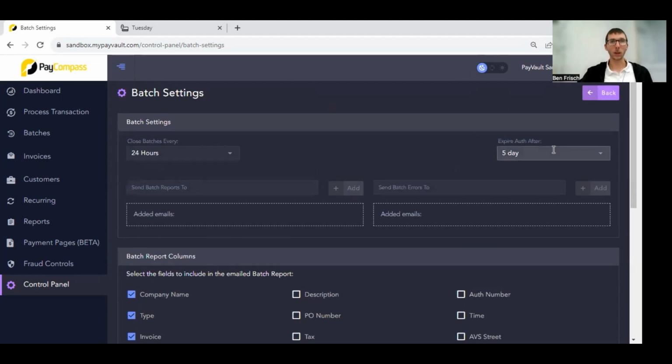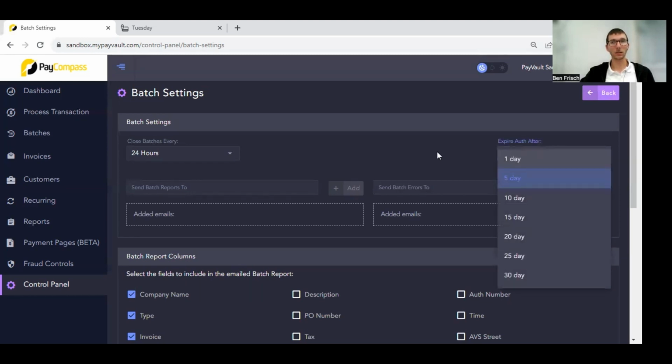One of the people on this call brought up earlier the expiring auth, right? Meaning how long an auth could stay. And this is something that's going to be here in batch settings. Meaning the merchant can set up their account, or you can set up their account in a way that when there's an authorized only transaction, it's going to automatically expire after a certain amount of time.